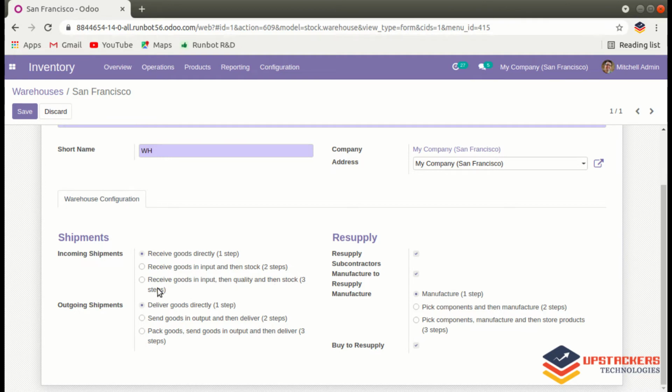The third one is receive goods in input, then quality, and then stock. In this option we receive goods in our input location, then send the goods to the quality check area, and then finally store them in our stock. So these are the incoming shipments.